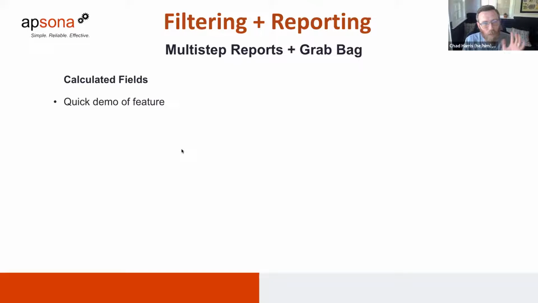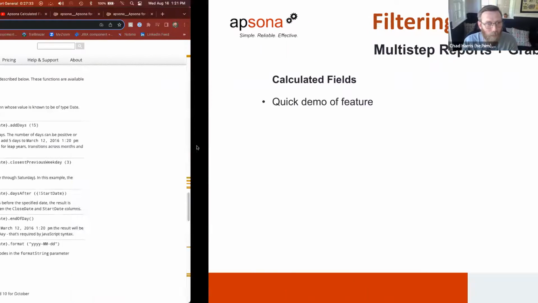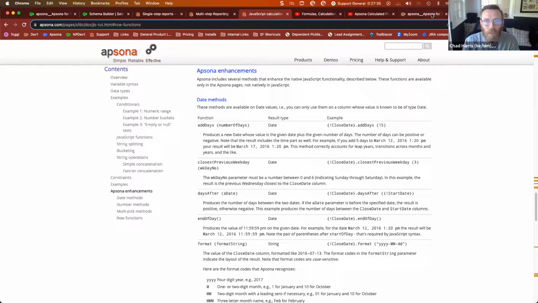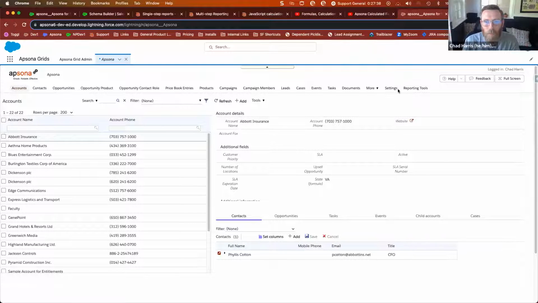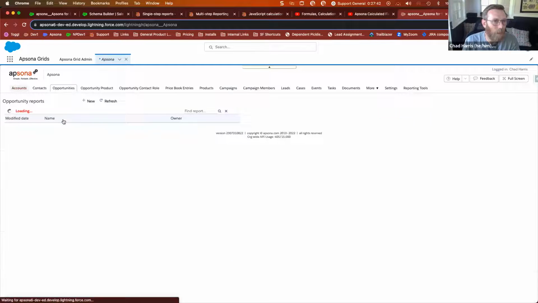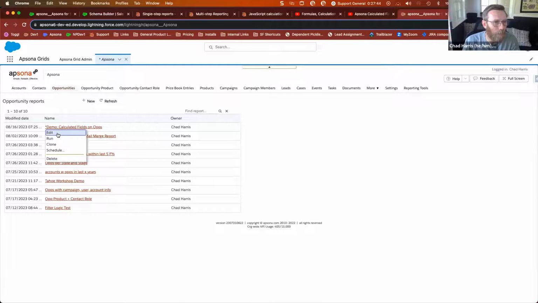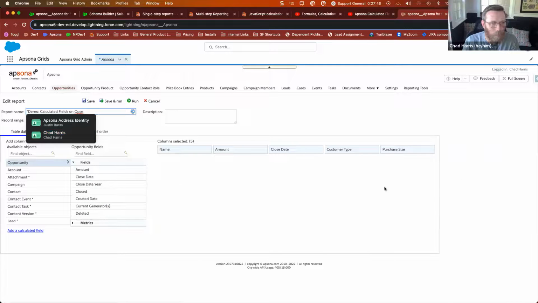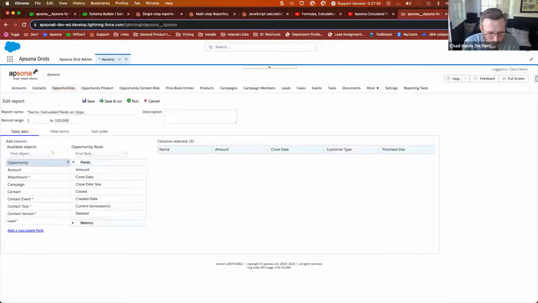Okay, so let's just do a quick demo to acquaint people with the feature of calculated fields. I'm not going to go too deep, but I am going to show a couple things. So I'm going to go into the opportunity reports here and pull up this demo report. This is a single step report here, not getting into multi-step yet.